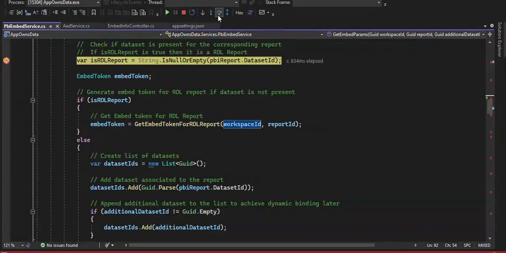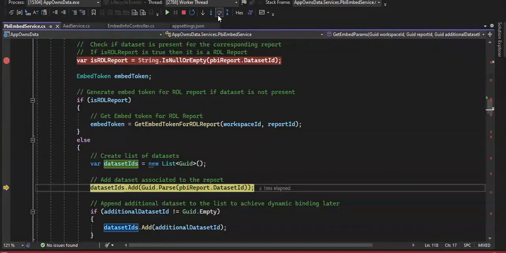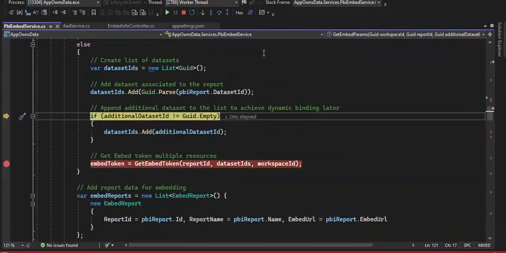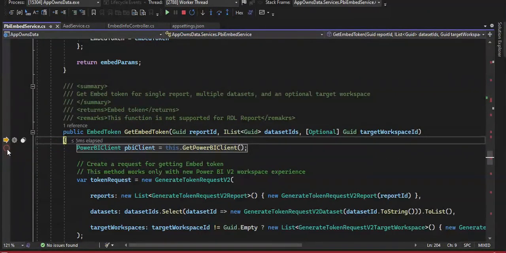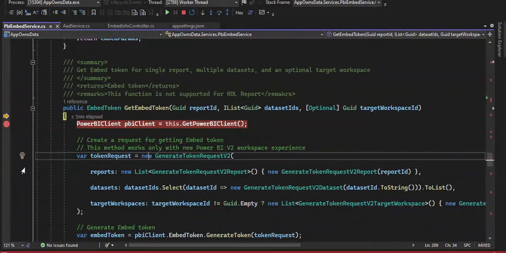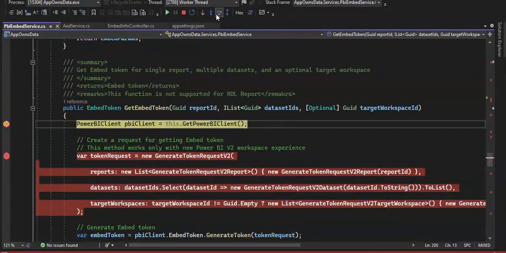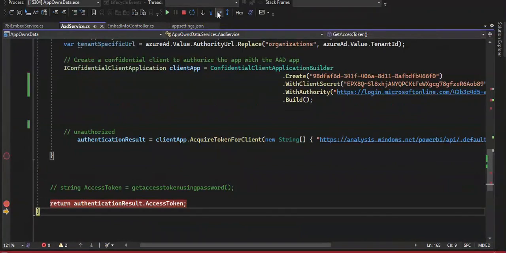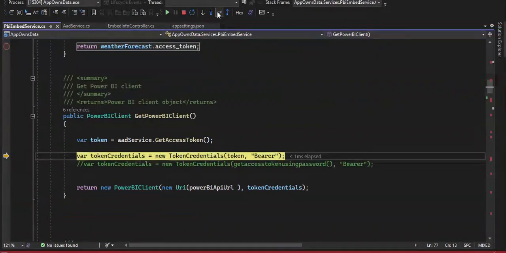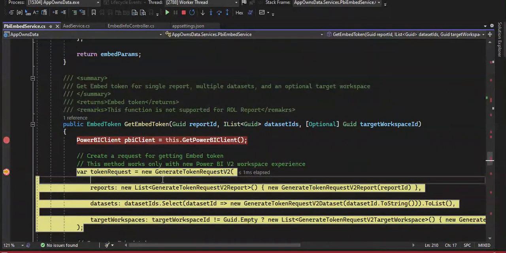Now it will check if a dataset is present or not. If yes, then add the dataset ID in the collection. Then it will go into get embedded token. Inside get embedded token, again the same process: the Power BI client and all that to create the token. So here again the access token is created one more time. This is the second time it is creating the access token. You got the access token, and the Power BI client is also created.